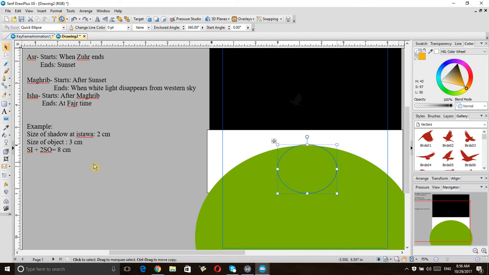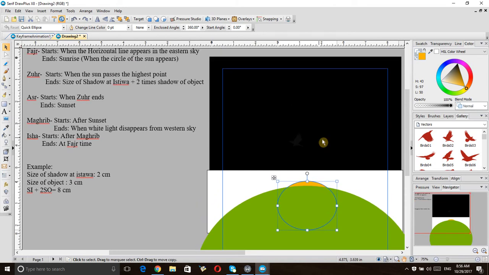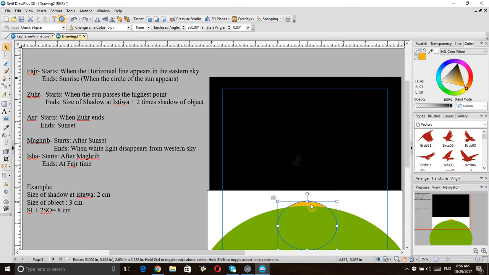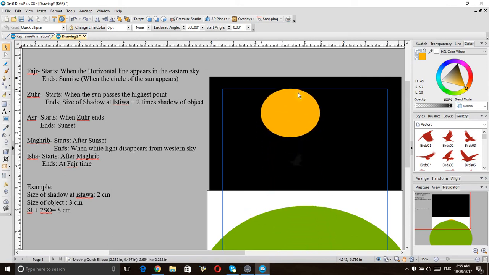Now, after a while the sun starts to appear. And as soon as you see that little bit of orange, I don't know if you guys can see it, that slight little bit of orange, meaning the circle of the sun starts to appear, you may no longer pray the Fajr prayer, because the circle of the sun has appeared, and now the Fajr time is over. Okay? Now let's move on to the Dhuhr prayer.